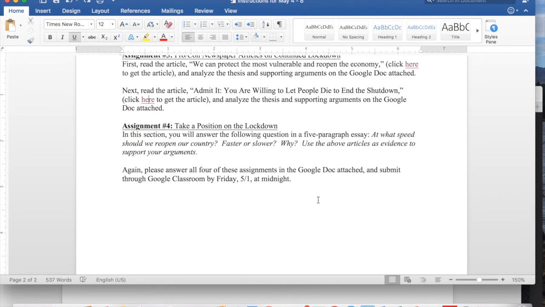Okay. And then finally, what you're going to do is you're going to go to assignment number 4. And this is where you're going to take everything. It's kind of a scaffolding. You're going to put it all together. And you're going to do a 5-paragraph essay for the final assignment. In this section, you will answer the following question in a 5-paragraph essay. At what speed should we reopen our country? Faster or slower? Why? Use the above articles as evidence to support your arguments.